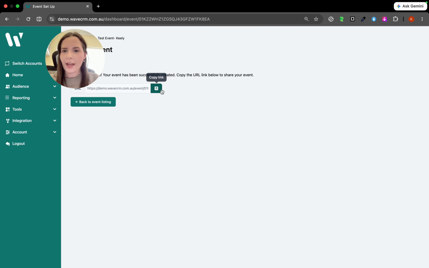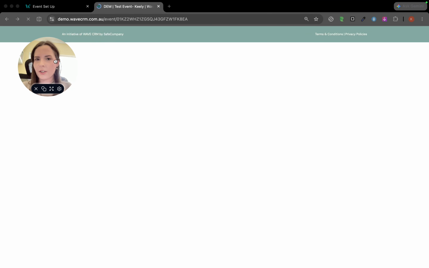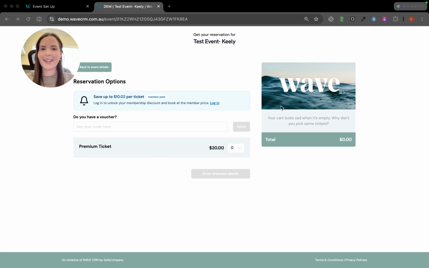So I'm just going to save that URL, just as an example, and we'll put that into our search bar, and then you can see the event comes up. So yeah, that's it. Your event is now set up in Wave.